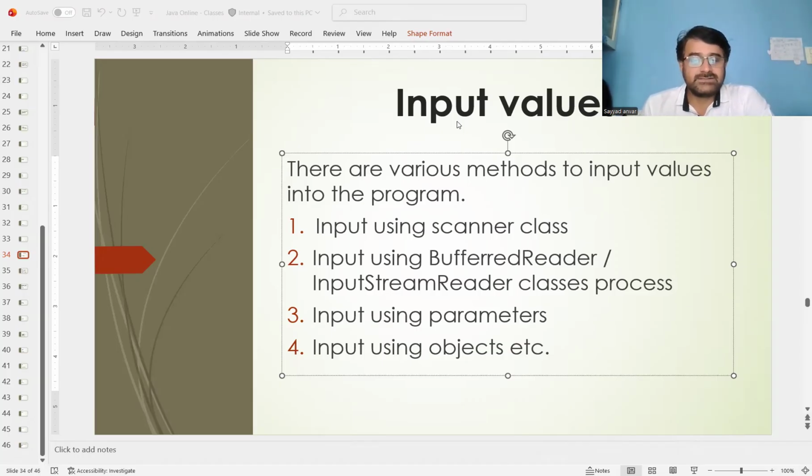So I think this is session number 10. In the last session we covered selection statements, and prior to that constructors and functions. Now we will be covering how we input values into the program. There are various ways, using a Scanner class, BufferedReader, and parameters. Based on those inputs we will process the program and give the output.